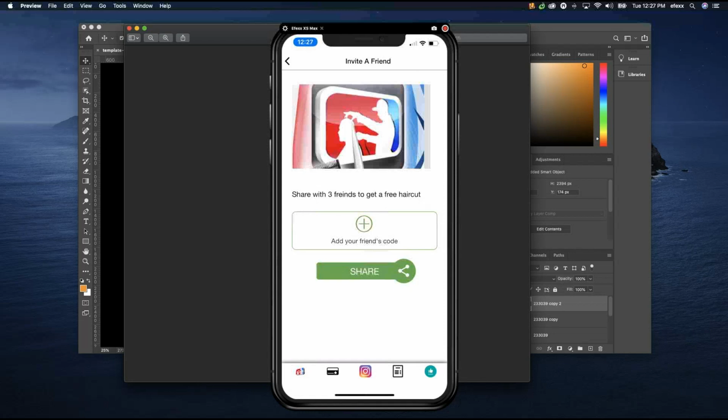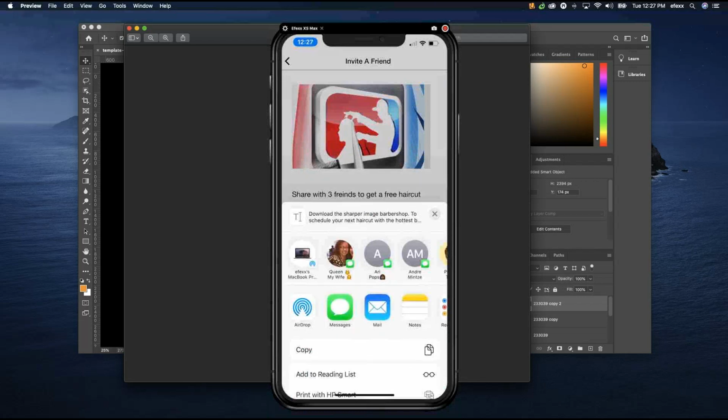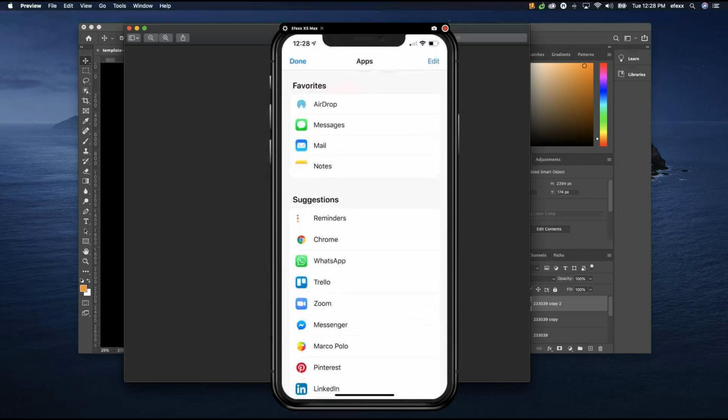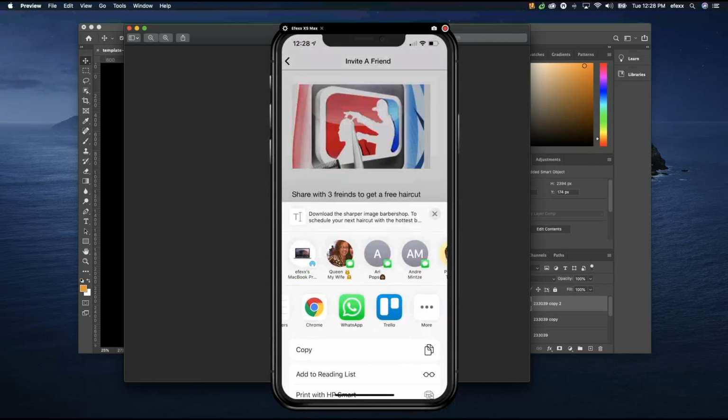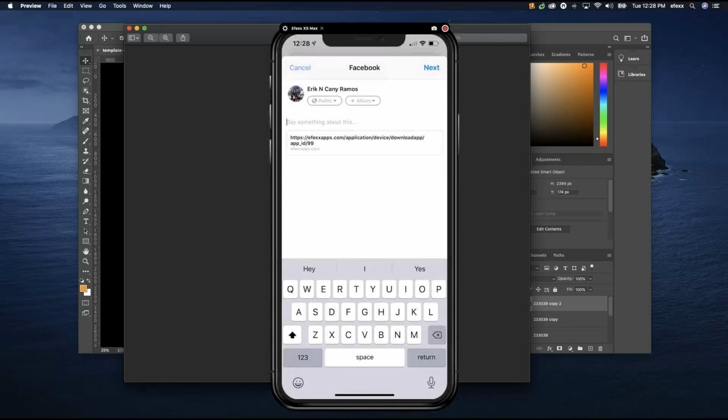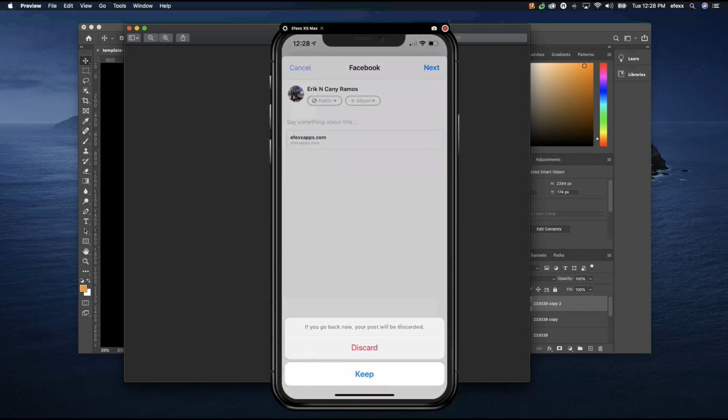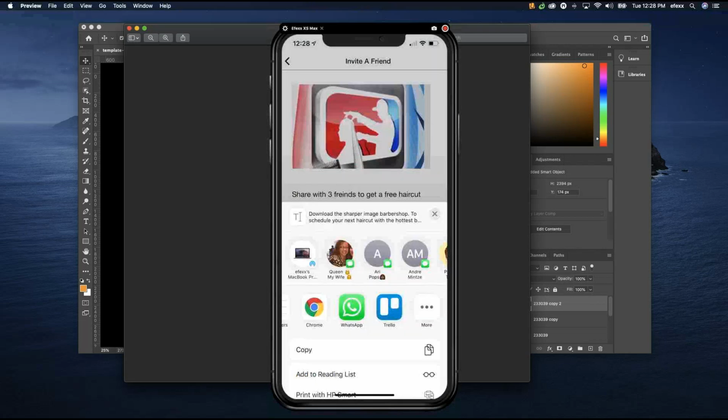So what's actually going to happen is when I come into my app, I'm going to click on share. This is showing me the people I normally text. It's saying I can AirDrop it to someone. I can share it through WhatsApp, Chrome, Facebook, whatever other options. These are all my usuals. I can share it through whatever other platform, Facebook, Twitter, whatever. So I can share the referral straight to Facebook, okay? I'm going to cancel that.